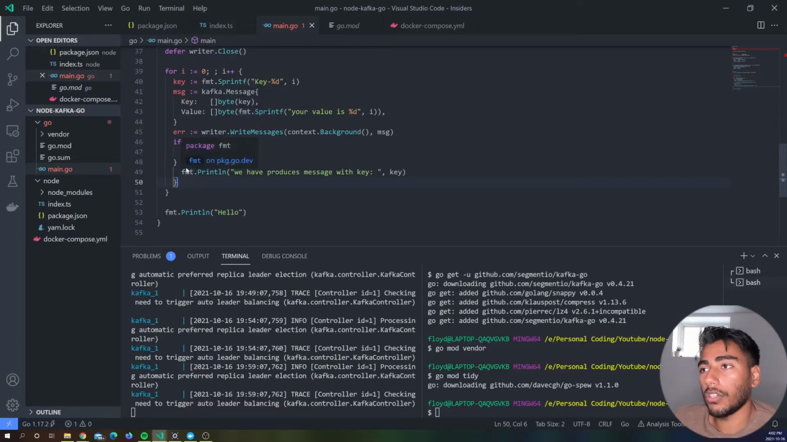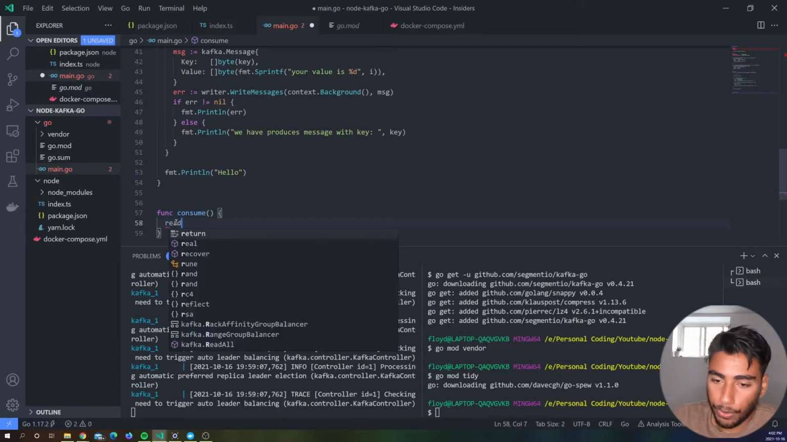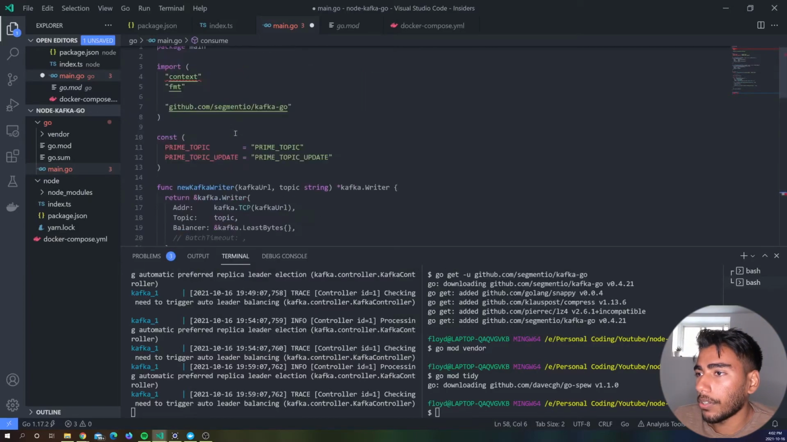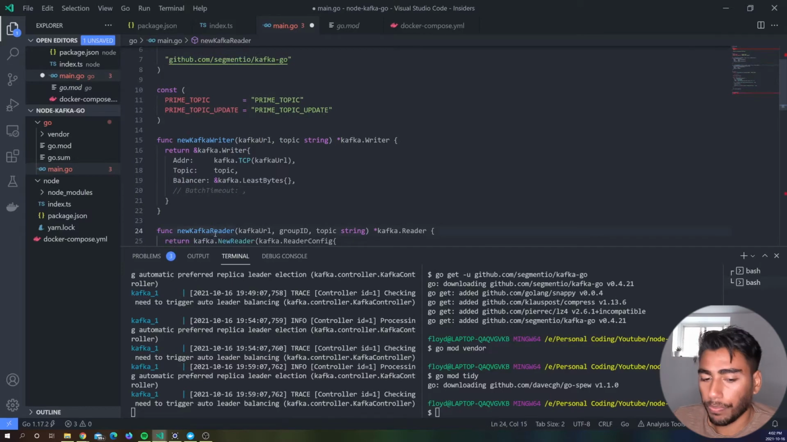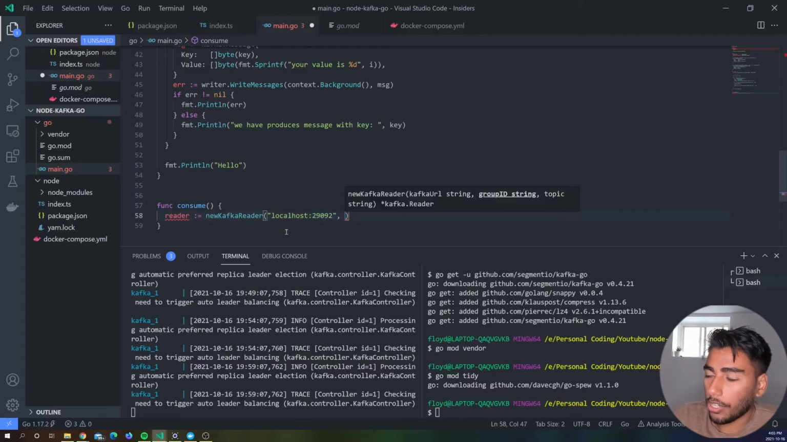One thing we need to do is consume back from the topic. So we said we would create another function. So function consume over here. And now inside consume, we're just going to create a reader. And our reader, we're going to reuse that function, new Kafka reader over here. And inside here, we're going to pass in roughly the same stuff. So localhost:29092. And this is our group ID. So we'll just say group ID is our Golang server.